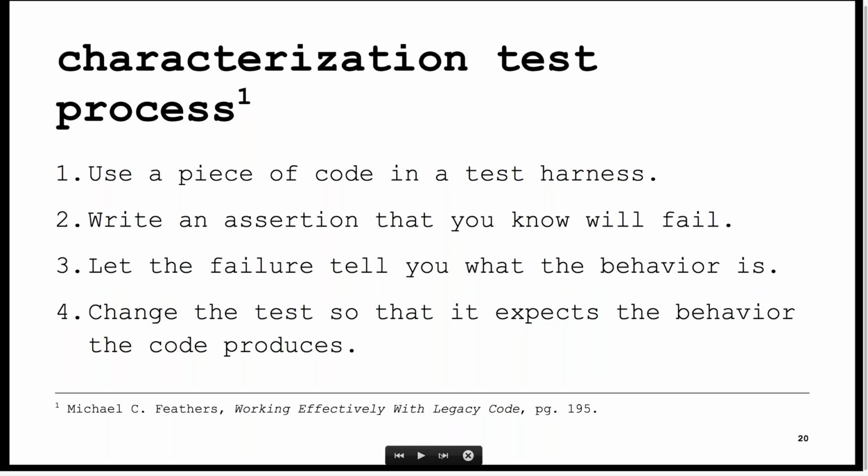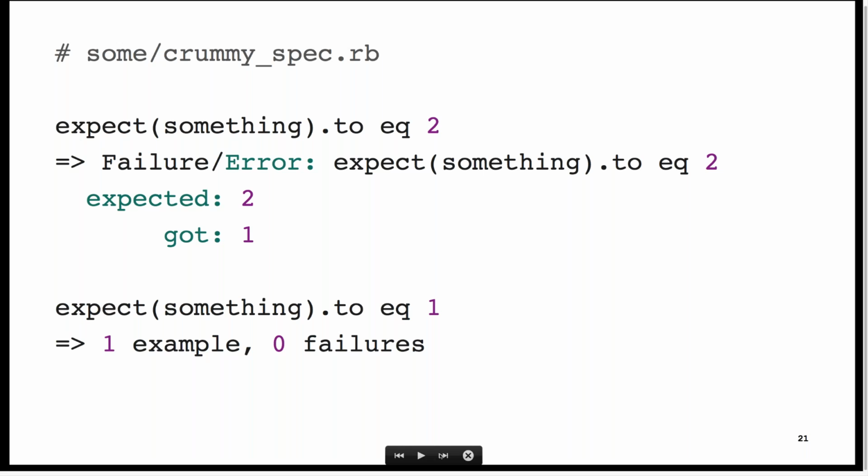I'm going to show a little code now in Ruby and the test framework RSpec. Again, if these aren't your tools, I hope that it will be clear what I'm trying to convey. So here we have an example. We expect something to equal 2. When we run the test, it fails. It says I expected 2, but I got 1. Then we simply update the test to say expect something to equal 1. Run the test again, and it passes.